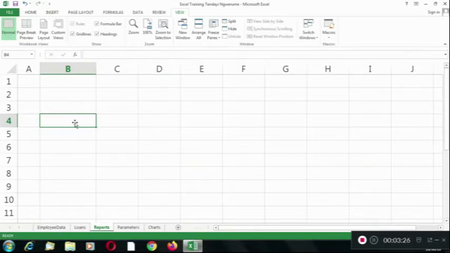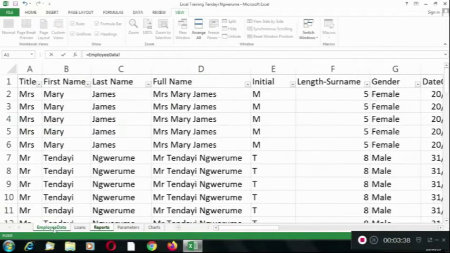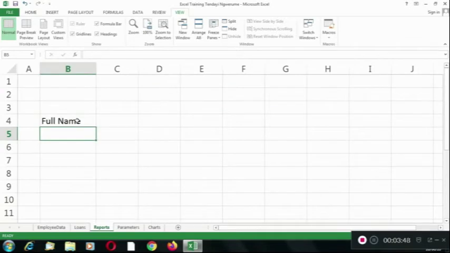So the first thing we want are the column headings. So with our cursor in B4, we start our formula and say equal to, then we go to employee data and we click on the column heading Full Name, right? And we press enter. So now it shows us Full Name. So on the display it says Full Name, but in the formula bar it shows us there is a formula equal to employee data exclamation D1.